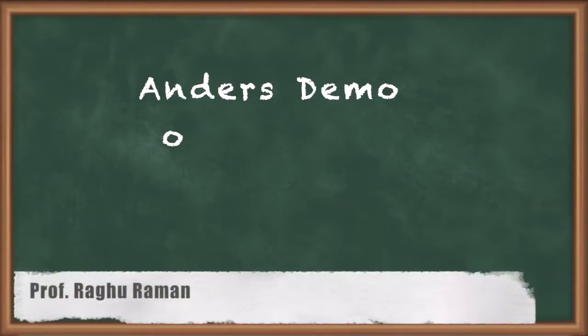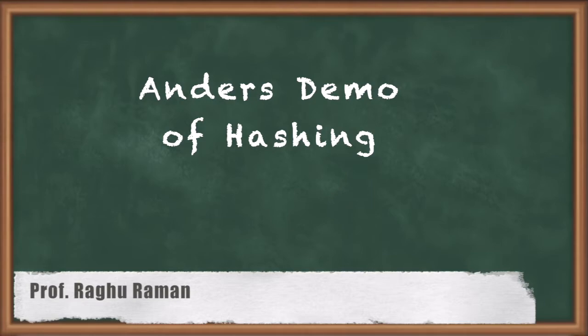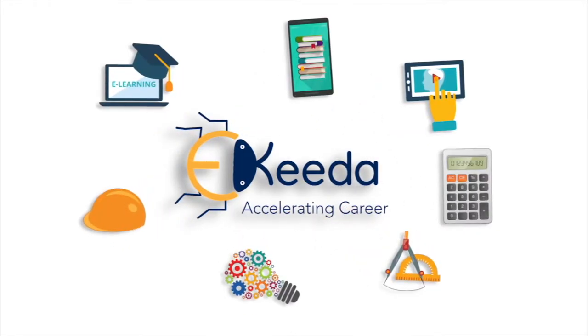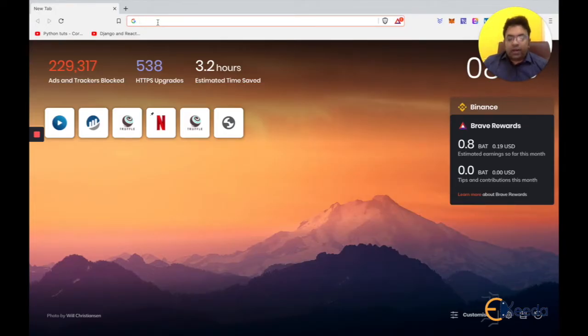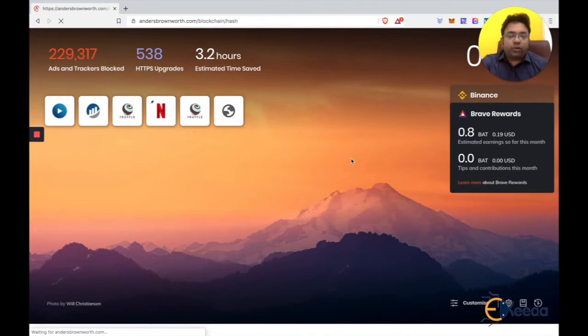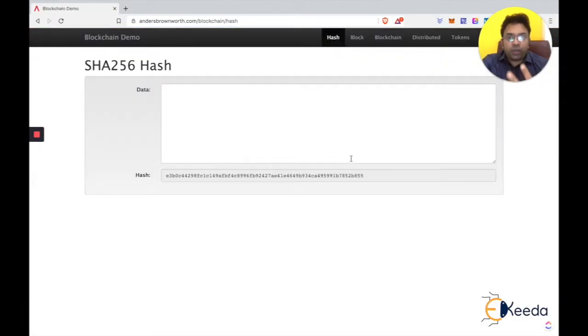There are some very important properties of hashing that you need to understand, which I'll show you now with the demo, right? Let's go online and get into andersbrownberg.com, right? So this is a website which gives you a place where you can visualize and find out hashing and all of these things.